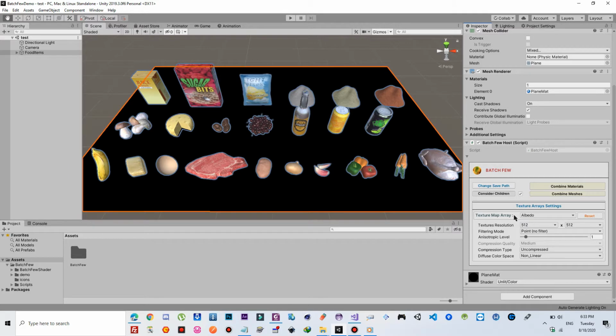We can change these settings for each individual texture array that is generated by selecting one from the Texture Map Array drop-down. After selecting a texture array, we can modify various settings like the resolution of the textures, filtering mode, compression type, and more. After changing the settings, click the Combine Materials button to start the process. Wait for the process to complete and save the scene afterwards.